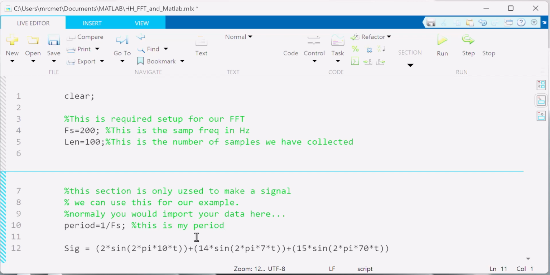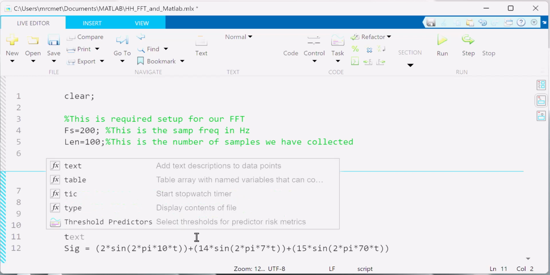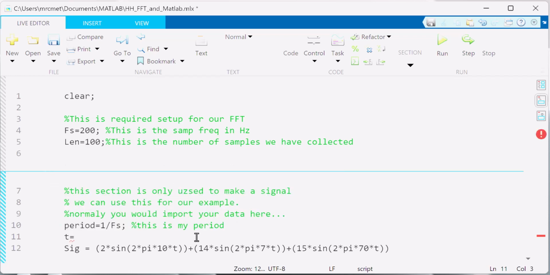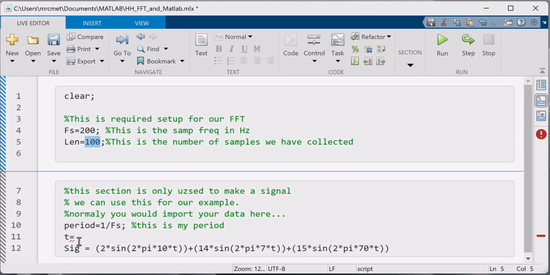Then I need to create an array that is t. So all of my individual times that are comprised somehow of this period up here. And I need to know how many of these I want. Well, normally I would have some length of data. I have a length of data up here, so I want to make probably 100 values of t that are equally spaced out at my period.